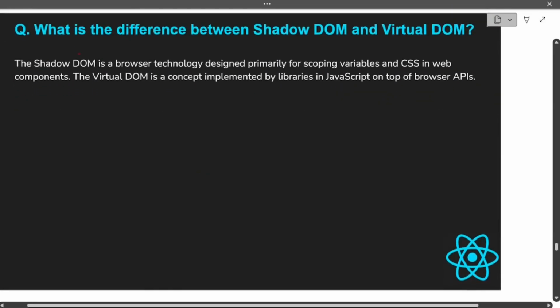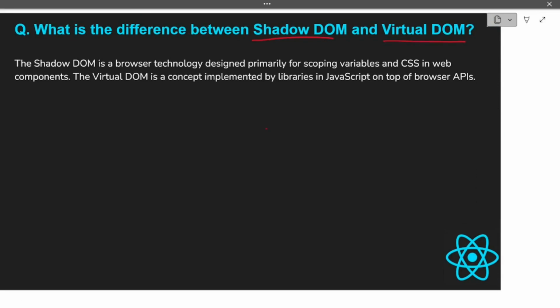The next question is, what is the difference between shadow DOM and virtual DOM? These kinds of confusing questions are usually asked because you understand what virtual DOM is, but if you have never heard the word shadow DOM, you cannot answer this. So let's see the answer for this.